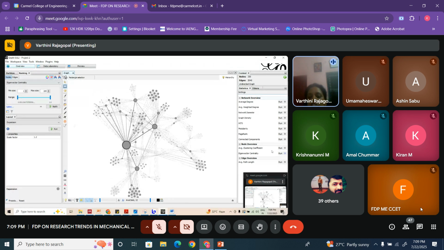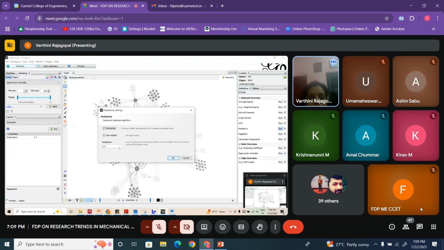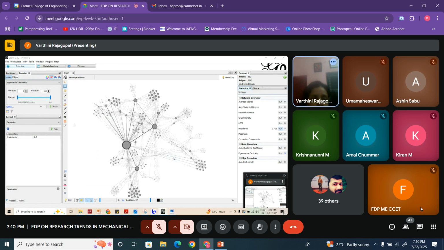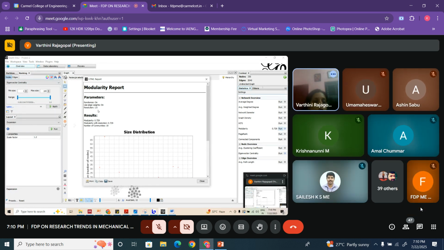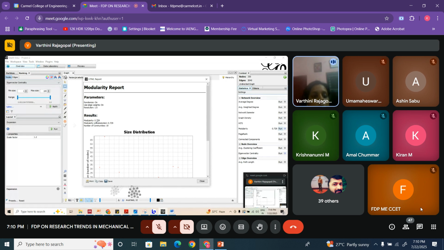Now I want to cluster it. We have 500 something nodes, and I want to cluster it so that I can get the domains, or the predominant areas that are being studied here. For clustering, I'm going to use the modularity index. So run modularity. You just look at this value. I have taken resolution as 1. This modularity index should be greater than 0.5. Only if it is greater than 0.5 is your data meaningful. It is greater than 0.5, but the thing is, I have 19 clusters.